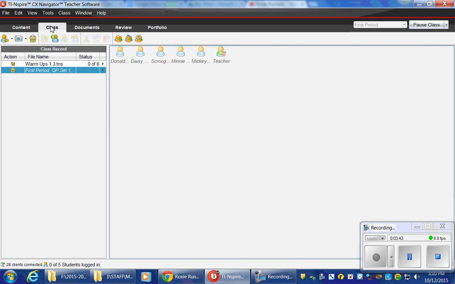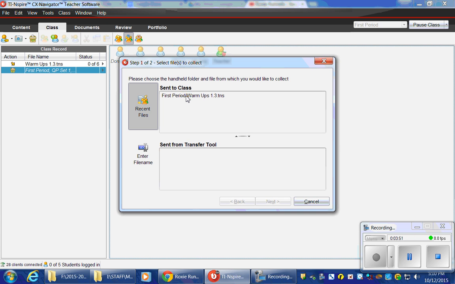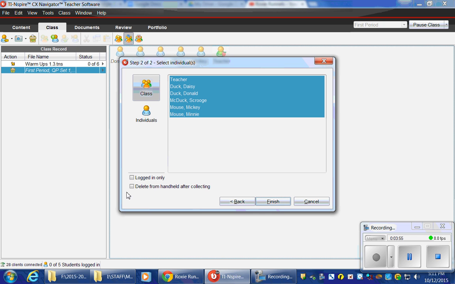Once students are done, you can collect all their work. The icon next to it, the one with the arrow that's going away from the students, that's the collect from the class. Click on the assignment that you're collecting, and next. I always delete from handheld after collecting.